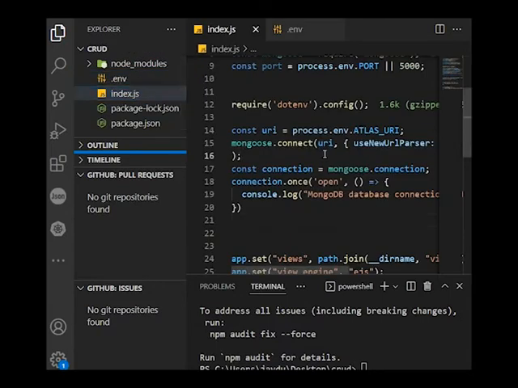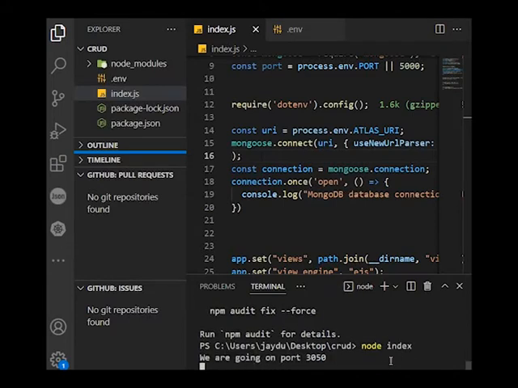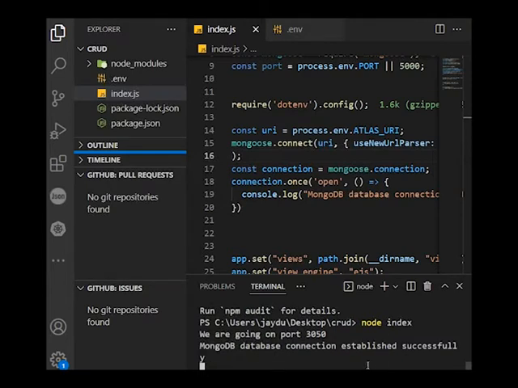We'll go back to our index.js file and fire up the server with node index, and let's see if we are up and going. Yes, MongoDB connection established successfully. Fantastic.